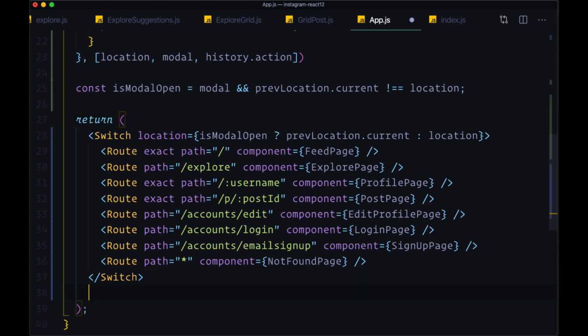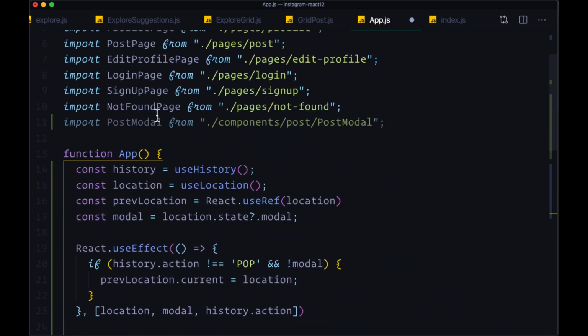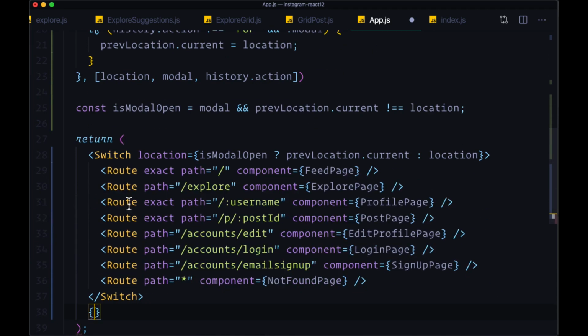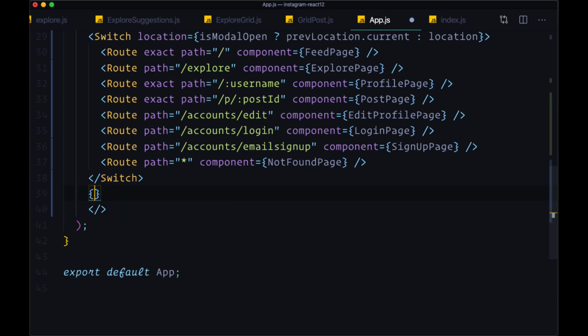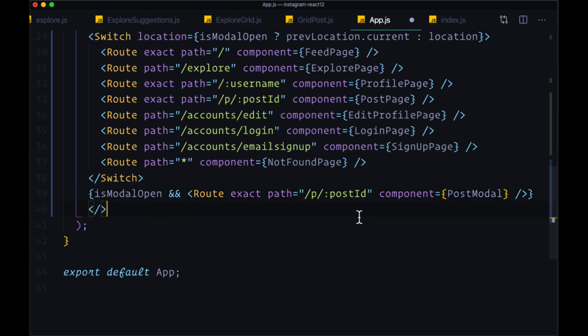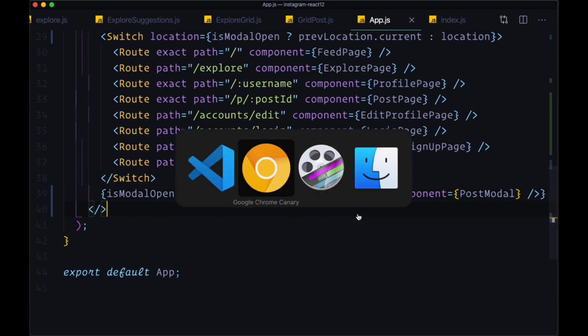Then finally, note that we haven't included our post modal component just yet, so we're going to add this underneath the switch. We're going to need to add a fragment to do so we don't get an error. And if the modal's open, then we want to add a new route, and it's going to be exact, with the exact same path as we had for the post page, but the component attached to it is going to be the post modal. So let's save everything and we'll see if this works.